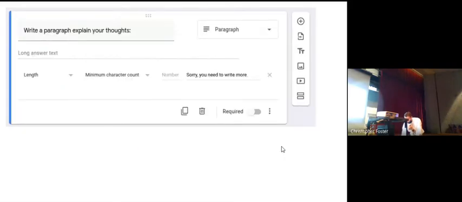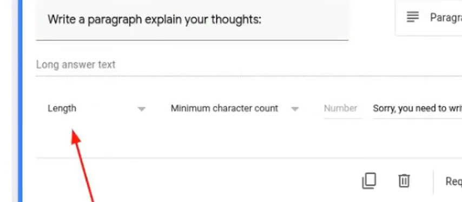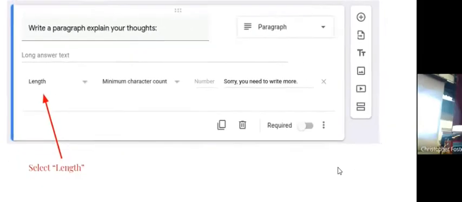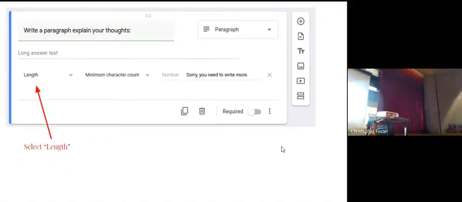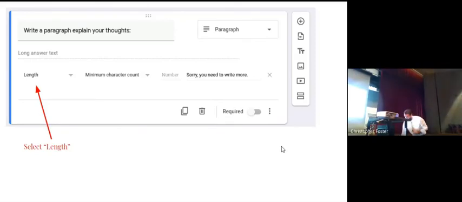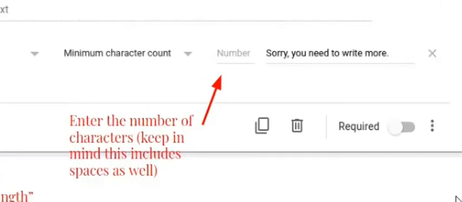And then adding custom messages, right? So in this example, we can set the length. So for me in social studies, we do a lot of writing, right? And I don't want kids writing, nah. I want them to elaborate and write complete sentences. So I might set the length of characters. Keep in mind, this would include spaces, right? So when you're thinking about how many characters you want the response to be, keep that in mind, okay?